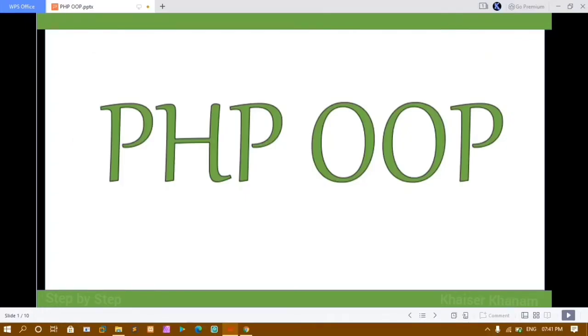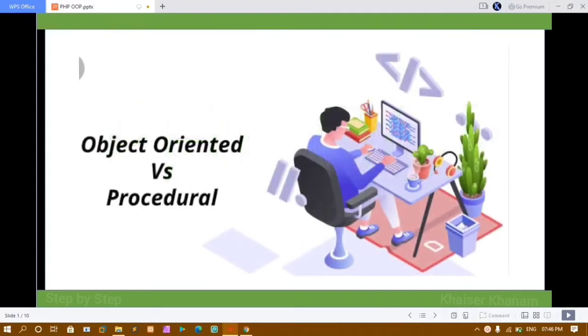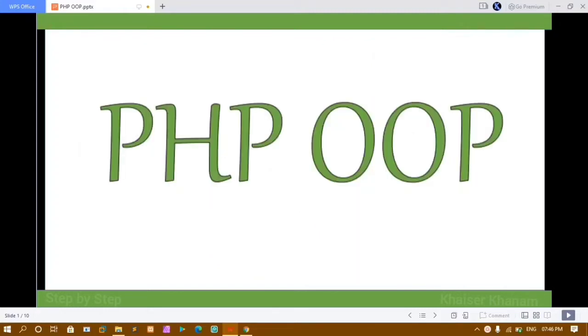So let's get started. Now why do we have to use object oriented programming over procedural programming? Because there are many advantages of using OOP concepts, and first of all, it is easy to understand. It takes time to understand, but once you learn this, nobody can stop you from using all the OOP concepts in your programs.